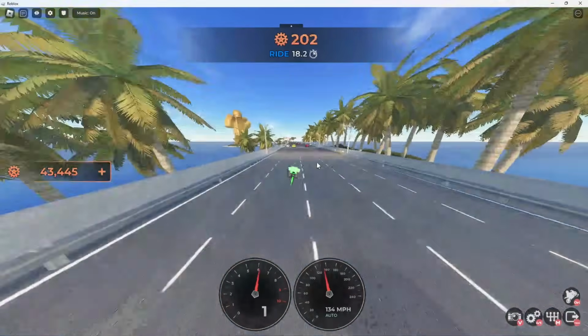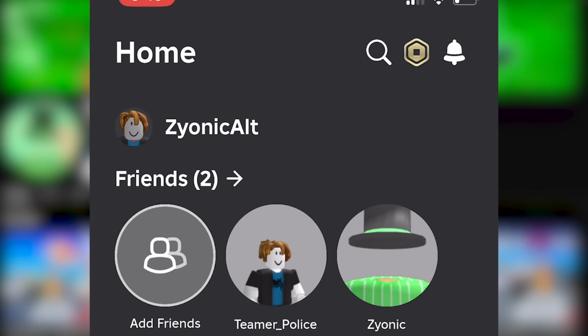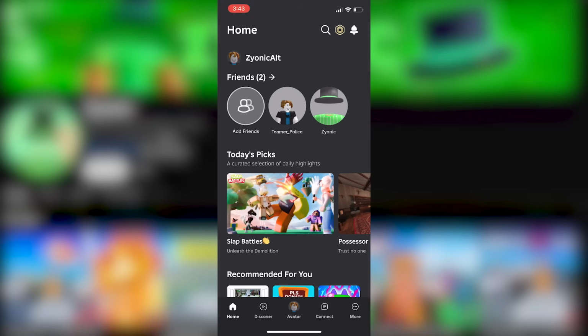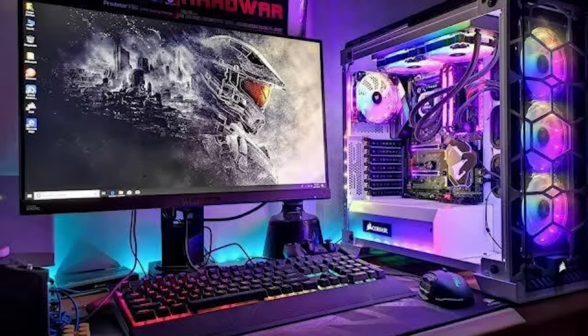So of course, let's go open up Roblox on my... So here we are on mobile, and I'm on a new account as well. I'm going to be doing all of this on mobile and on a new account just to show that you can do all of this on mobile with an account that has never even touched a laptop or a PC at all. So here we go.